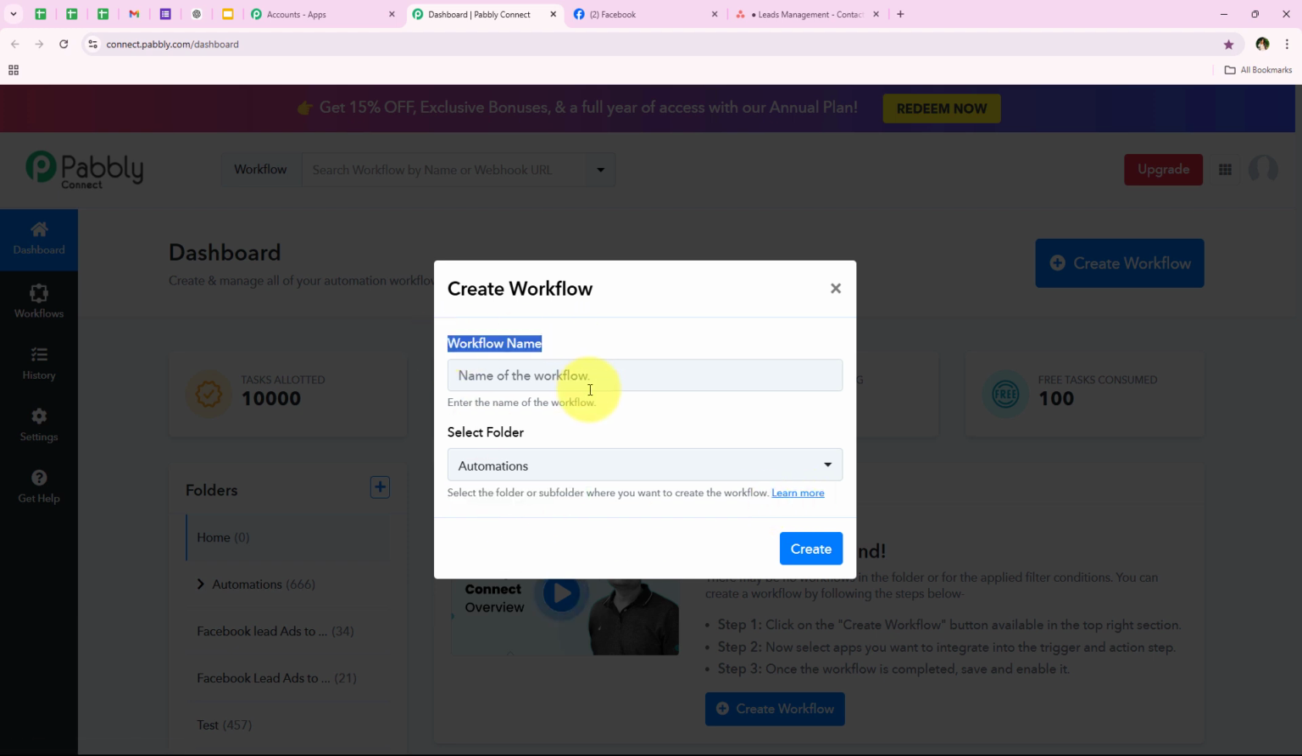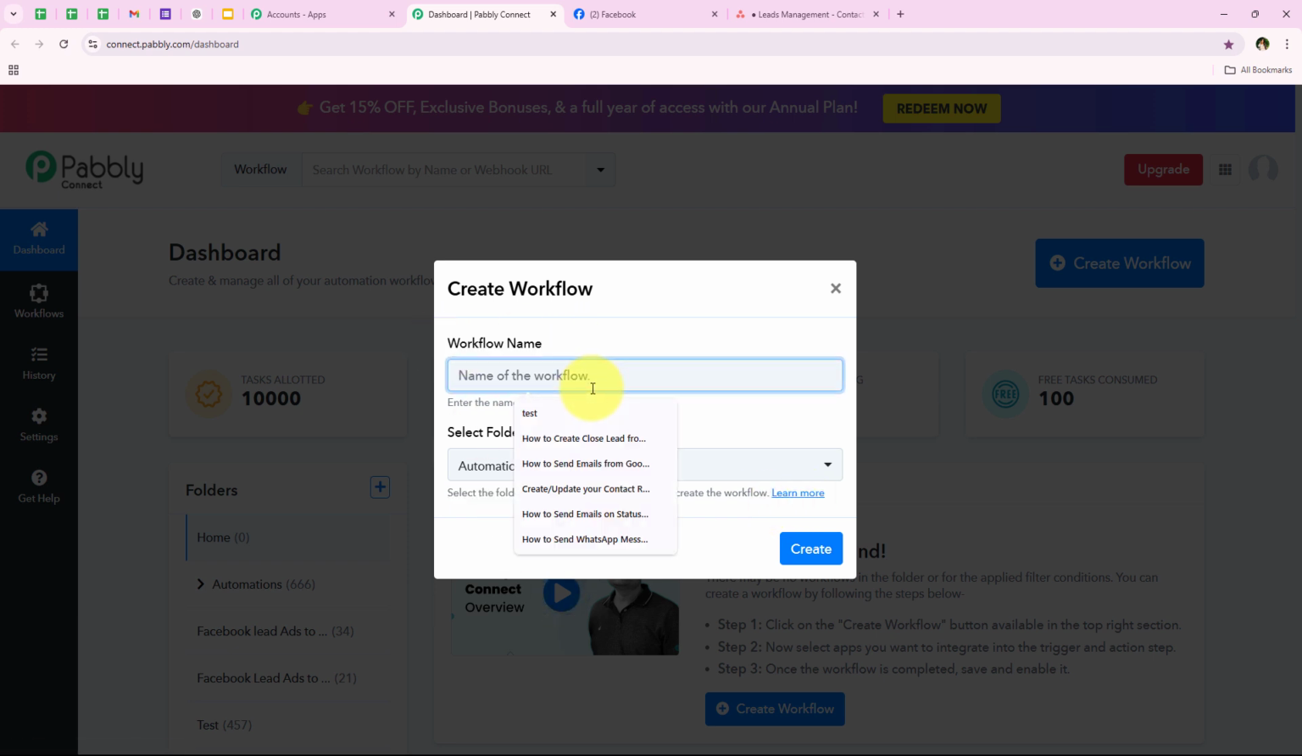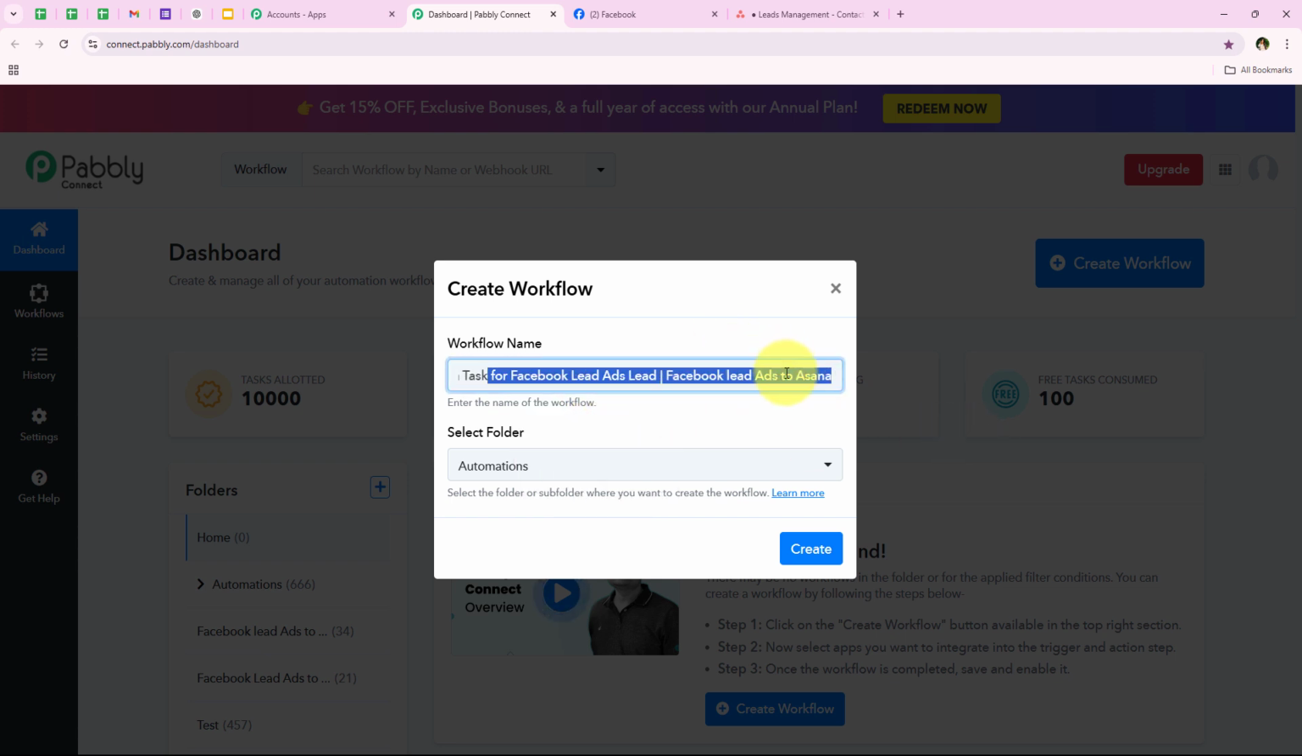And now it is asking me the workflow name. I want the workflow name to be how to create Asana task for Facebook lead ads leads, Facebook lead ads to Asana. And then we're going to click on create.